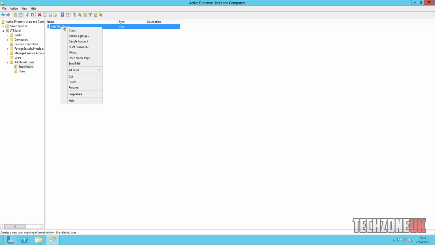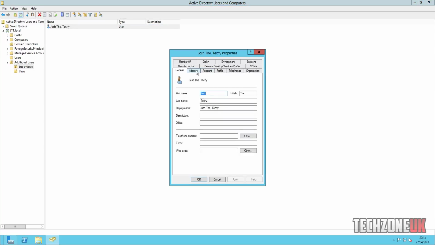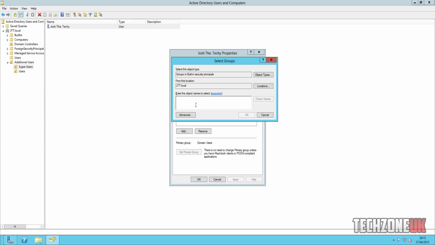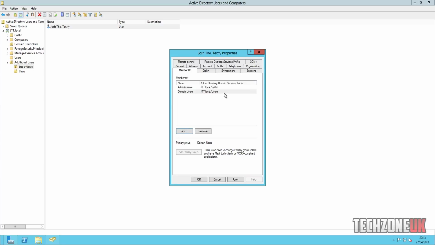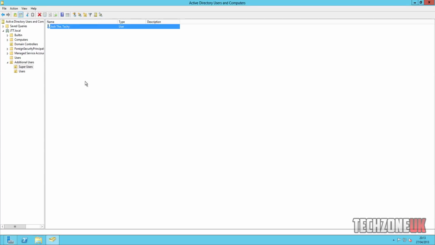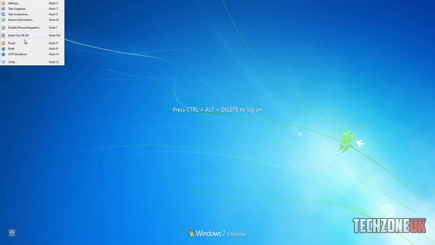So to get rights, what we're going to do is right click and go to properties, and then go to Member of, and click add, and then type administrator, and then click OK. As you can see, we're in the administrators group. So then we hit apply, OK. So now he's an admin account, or should be anyway. So basically what we're going to do is change back to our Windows 7 machine, and we're going to try and log on now.